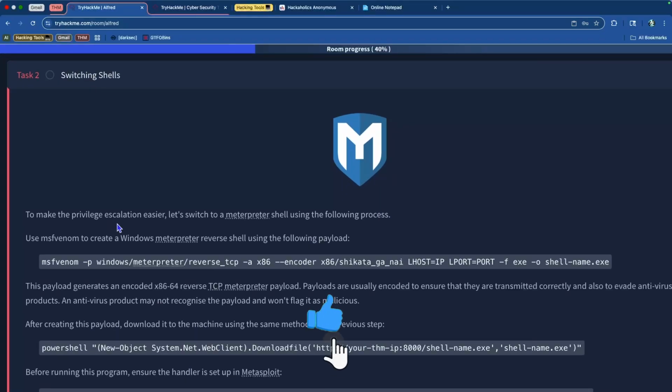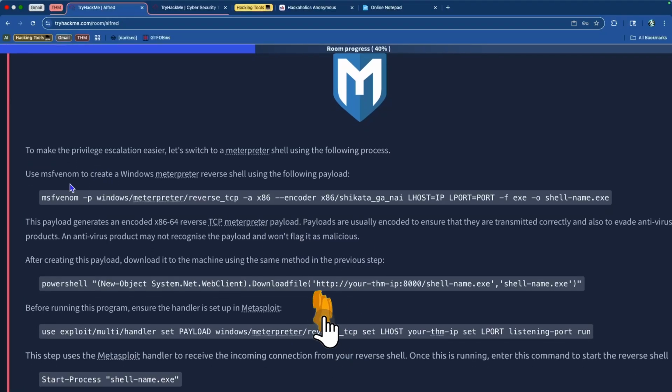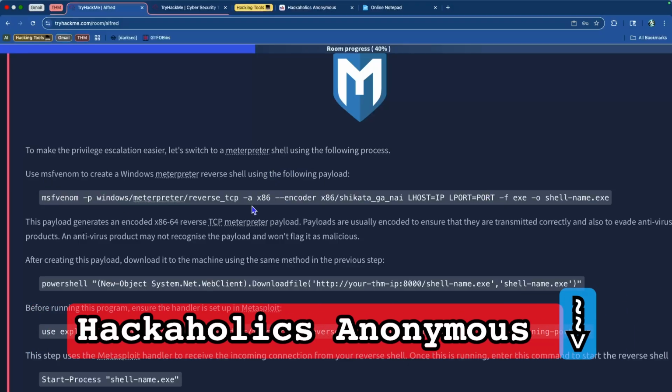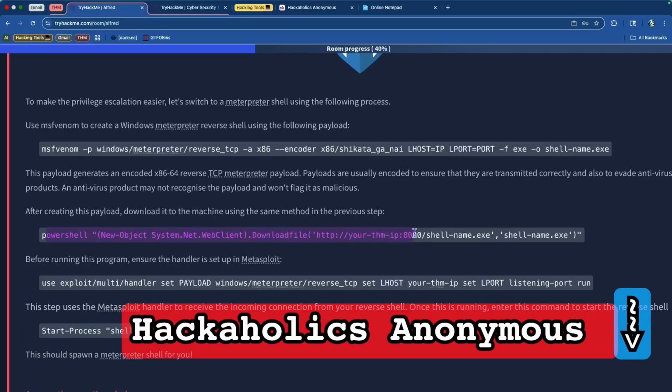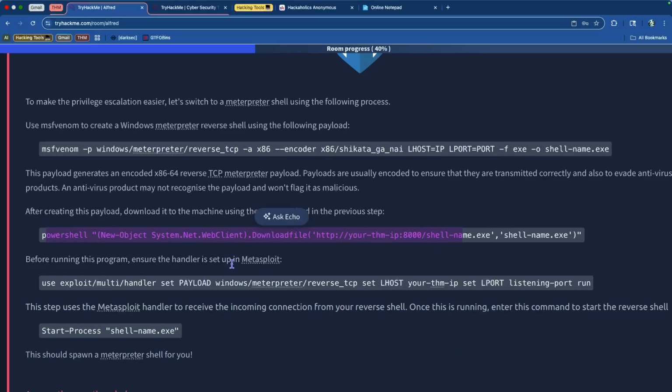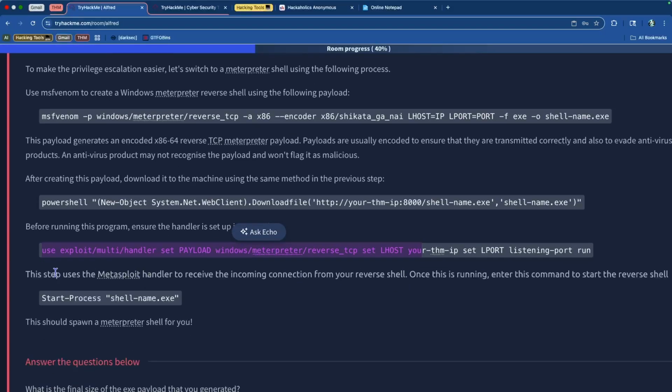All right, for this step, we're going to be using Metasploit and MSF Venom to switch our shells. So it says that we're going to create a payload using MSF Venom. And then from here, we're going to run the PowerShell command inside of our Jenkins to actually download that file from our Python server. And then we're going to use Metasploit itself to actually have that reverse listener, that interpreter reverse TCP listener. And from there, we're going to run the actual command itself.